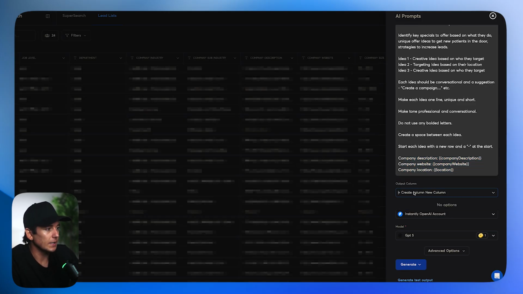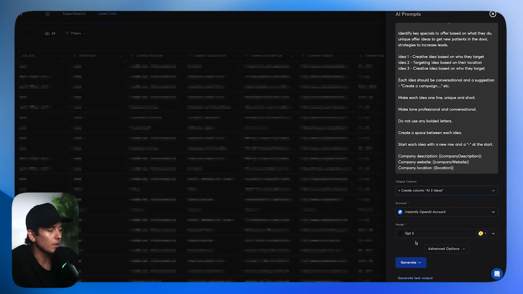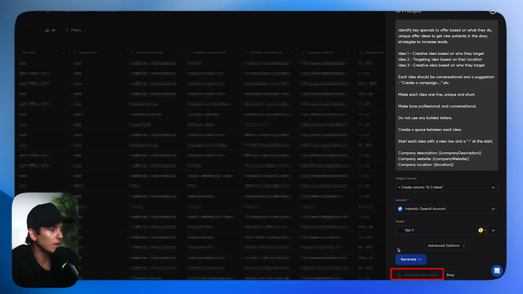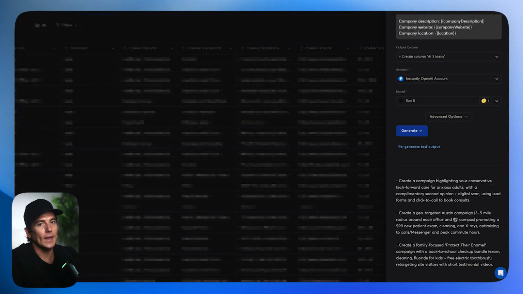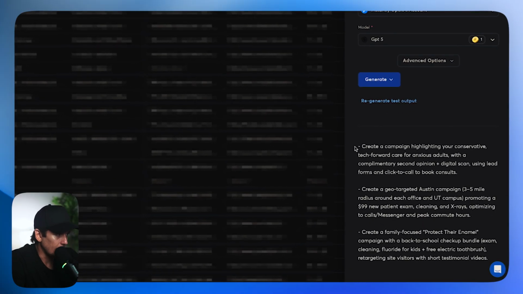Now what I can do is create a column that's going to be AI three ideas. And then I can click the model. So let's just test out GPT-5. I can go ahead and click on generate test output and see how it does. All right, and in just a few seconds here, it gave me some ideas.